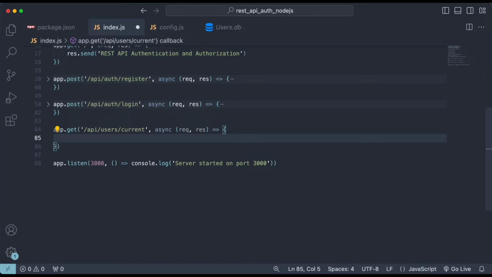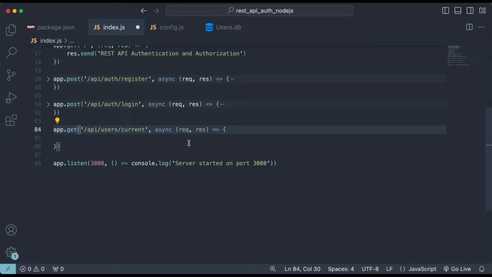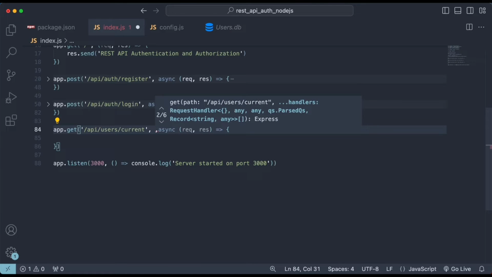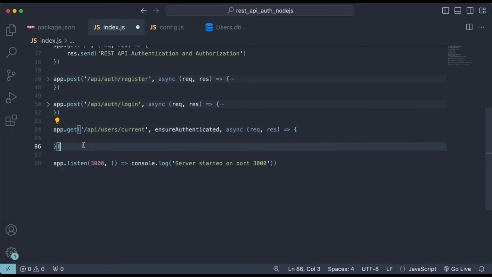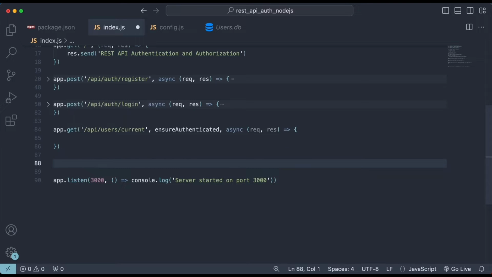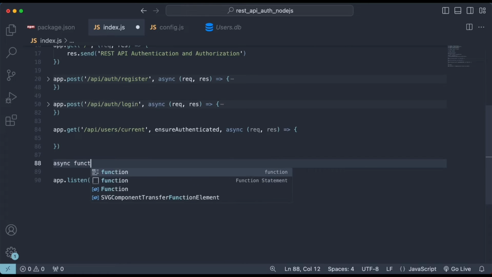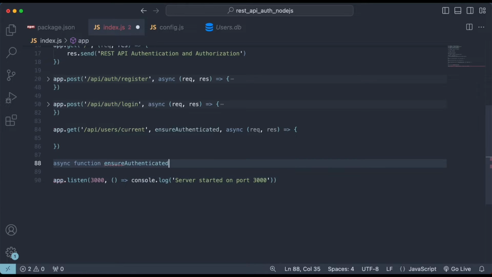Now before the client accesses this route, we must ensure the user is authenticated by passing the access token. So we need to add a middleware inside this route, which is a function that will be executed before executing this route. So before the async word here, we can add as many middleware as we want before executing this route. So let's call this middleware function ensureAuthenticated. Now let's create this function below here. So this will be asynchronous. So async function called ensureAuthenticated.